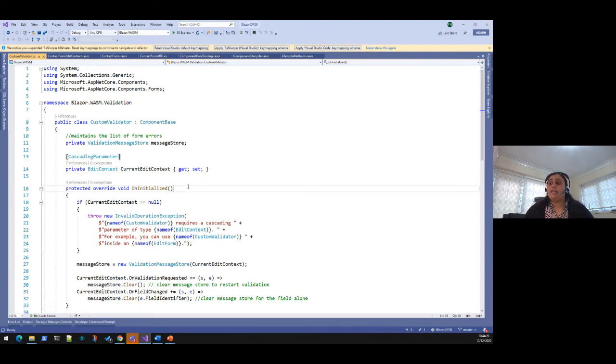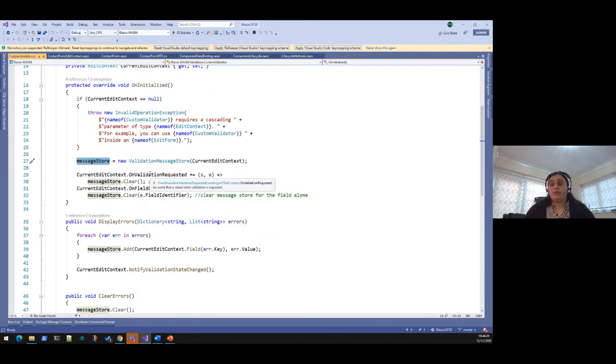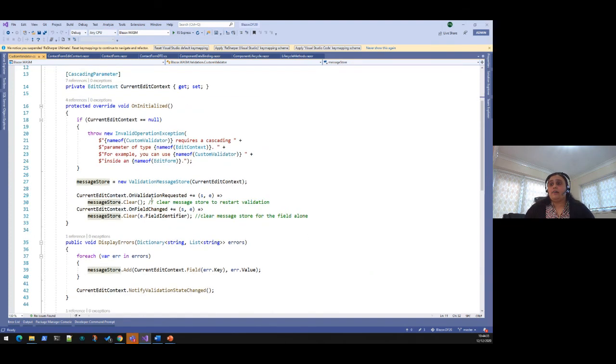And upon the on initialized method, I create an object instance of the message store, and also I hook up to the events. So whenever a validation is requested or a field is changed, I am clearing out the message store here. Upon validation request, I'm completely clearing out the message store. But when a field is changed, so if I'm changing the field from valid to invalid or the other way, I clear the message store just for that field identifier.